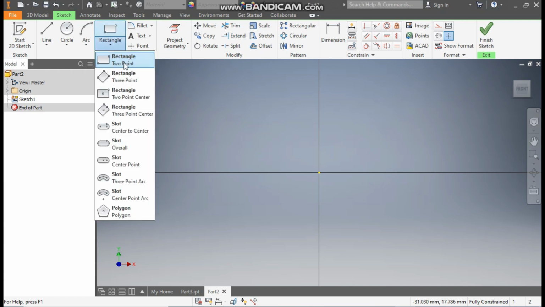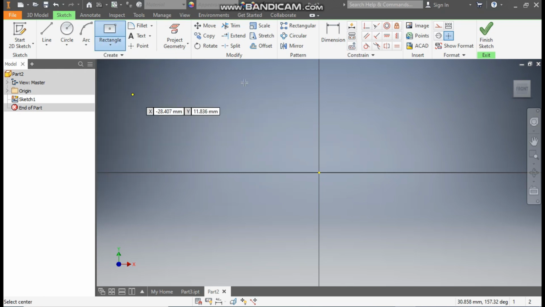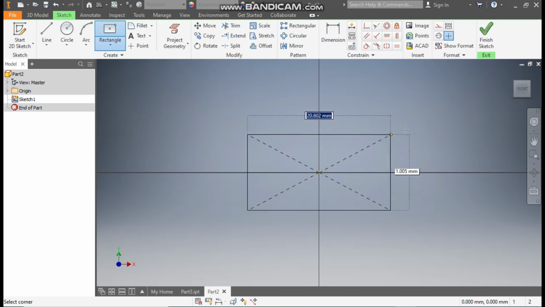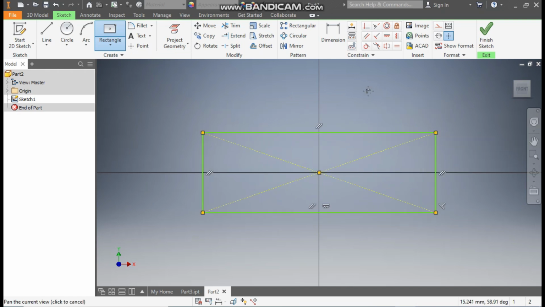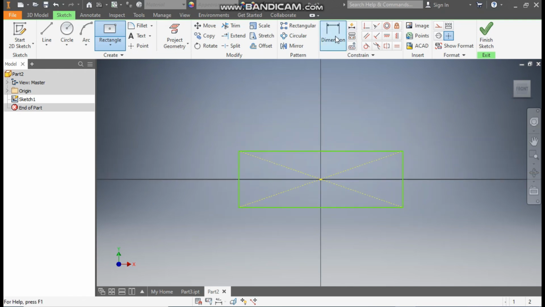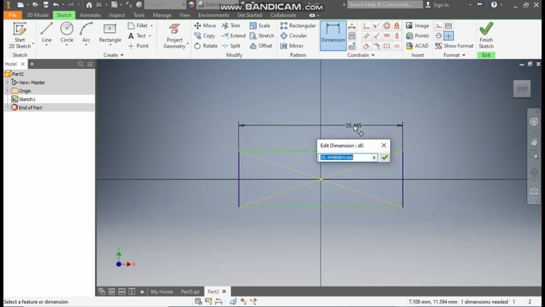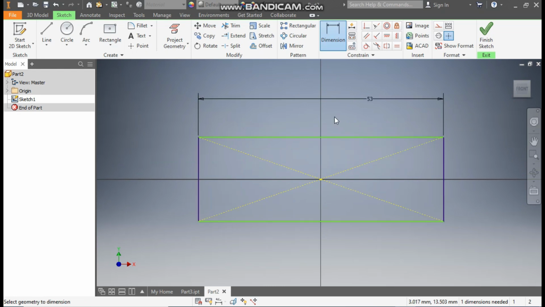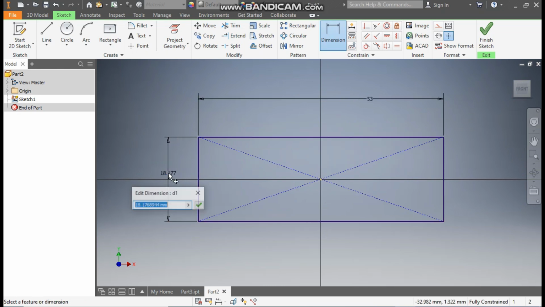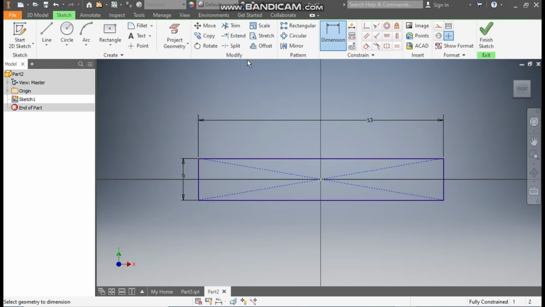Take the rectangle command, take 2 point center rectangle. From the center point, make the rectangle profile. Now here go to dimension, define this width. Here the distance of this width will be 53 mm and the height will be 9 mm.